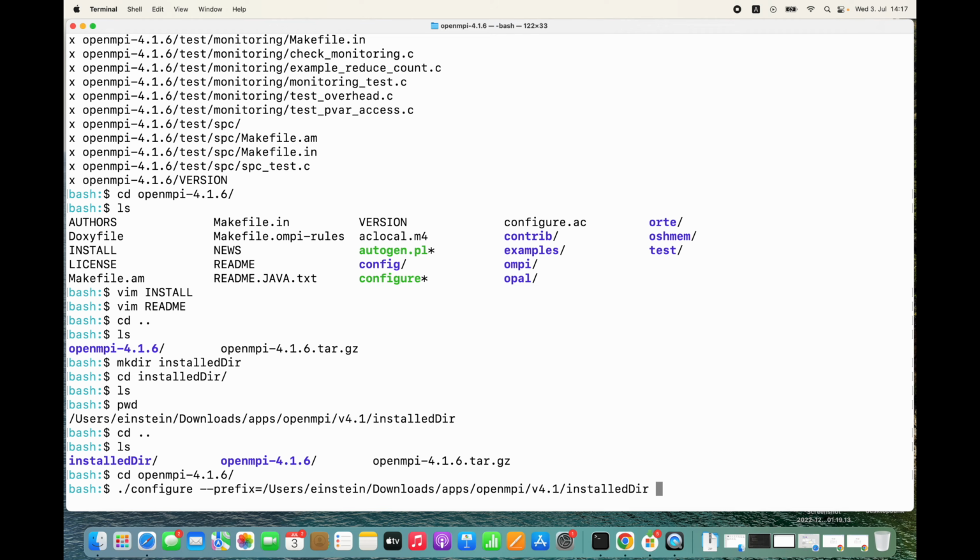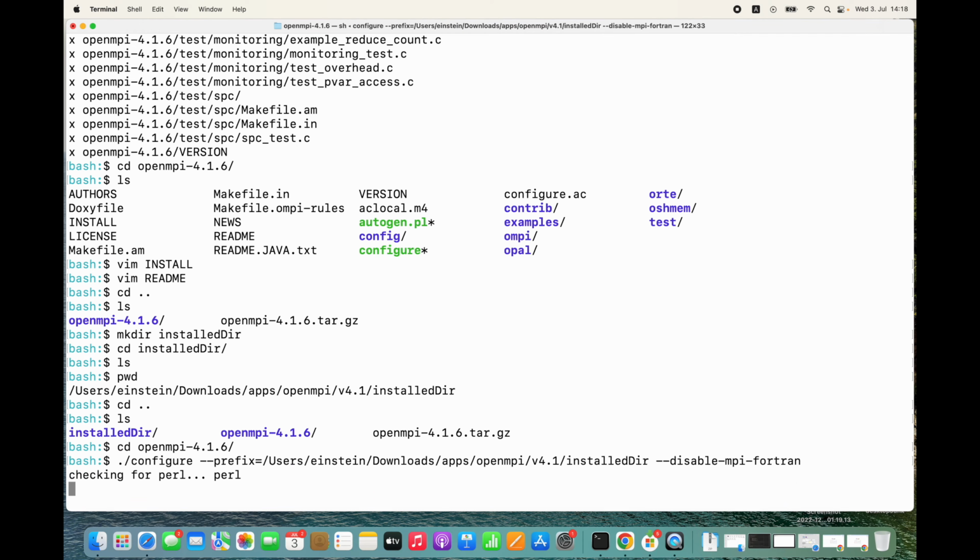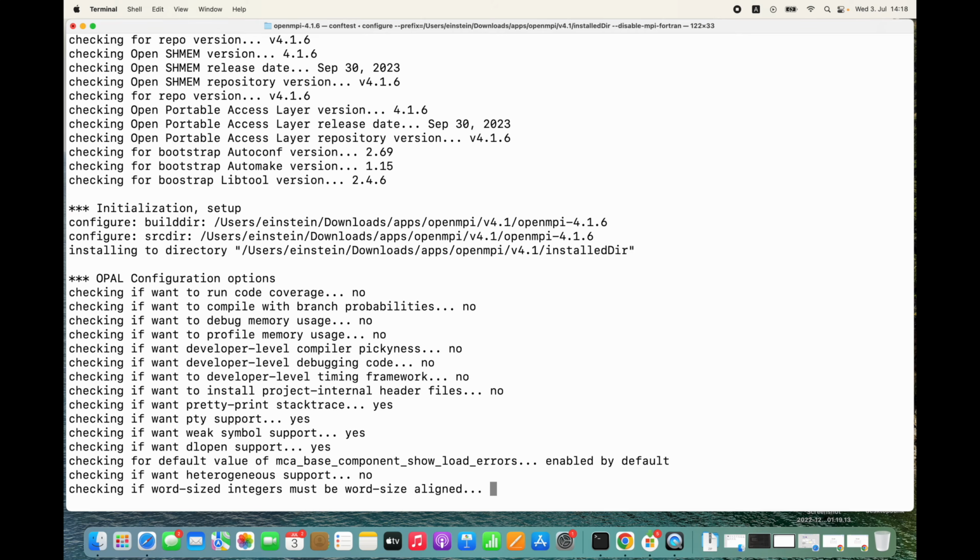Since I'm working with Mac, you know that GCC on Mac basically is a wrapper for Clang. So I don't have access to GFortran. So I'm going to say disable MPI Fortran. I don't need the MPI binding for Fortran, the Fortran binding basically. So I'm going to hit the return key. This thing is going to take a while.